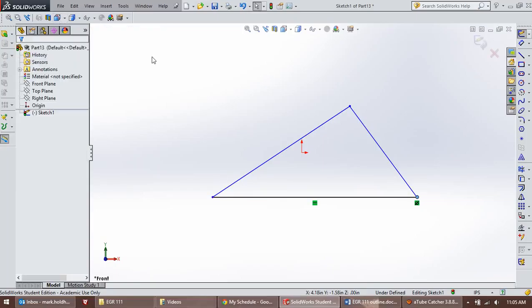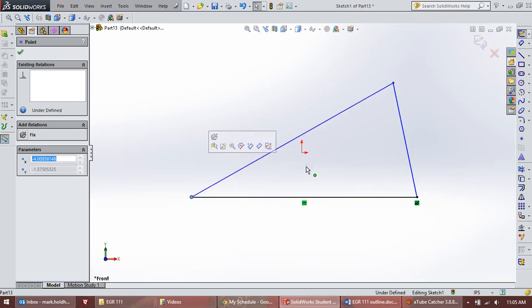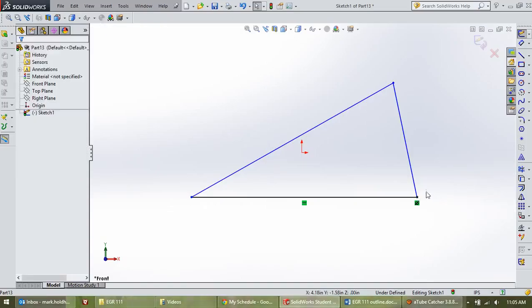Okay. So for example, I can grab and move this point all I want. I can still grab and move this point. However, I can only move it so that it keeps the bottom piece horizontal. I cannot grab and move this at all.